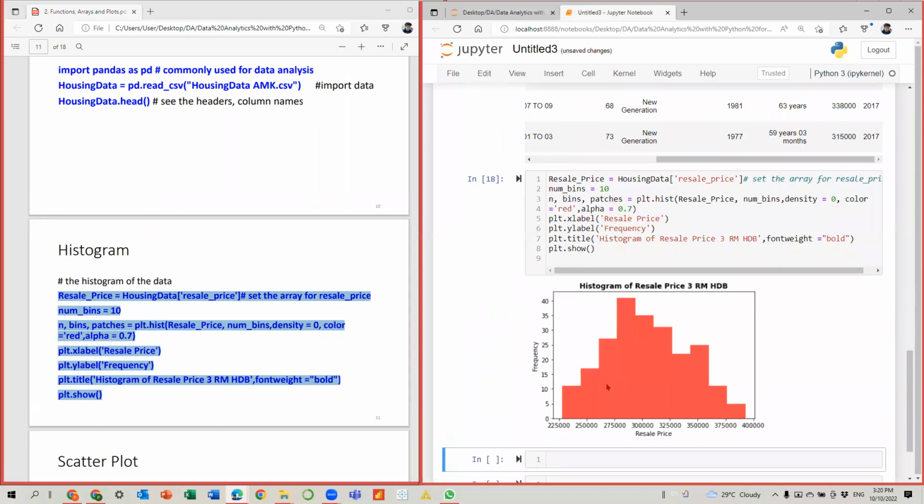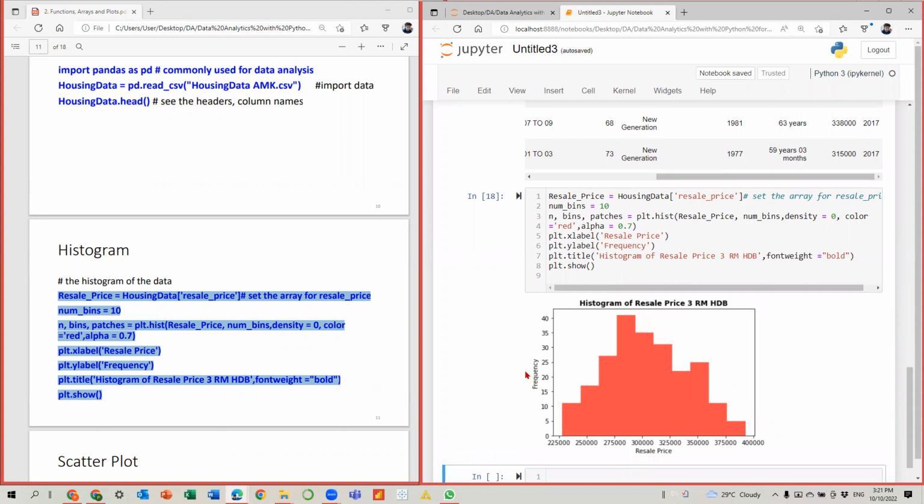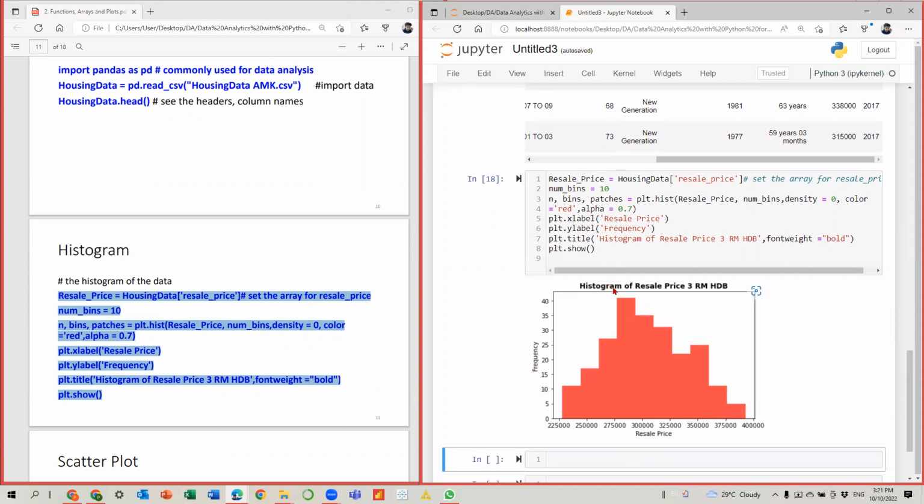So you can see that you have a histogram, broken down into 10 bins, and then resale price on the x-axis, frequency on the y-axis, and the title on top, and it is red in color. So that is a very simple way to plot a histogram.